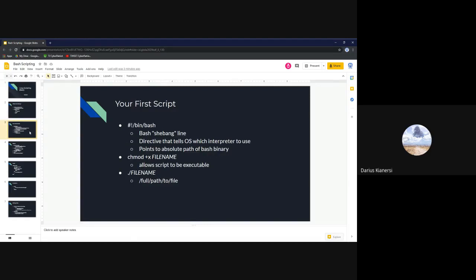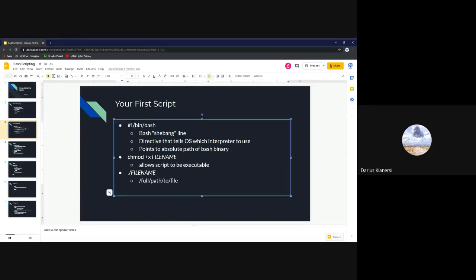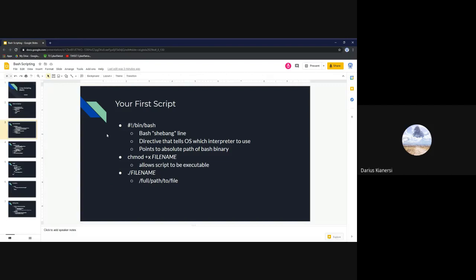When you're making your first script, there are a couple of necessary things that you'll need to do. First of all, you'll need to have a line in the very first line of the file called a shebang line. A shebang line points to the absolute binary path for whatever interpreter you want to use. Since we're going over bash, your shebang line would have /bin/bash because that's the absolute path of the bash binary. It essentially tells your operating system what interpreter you want to use.